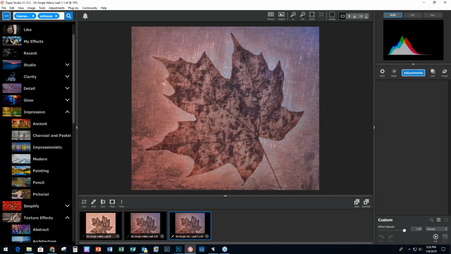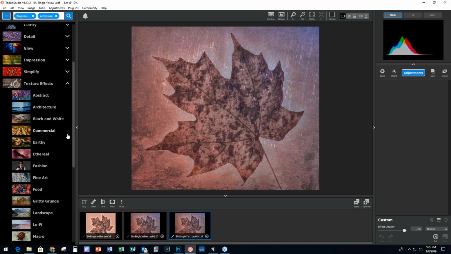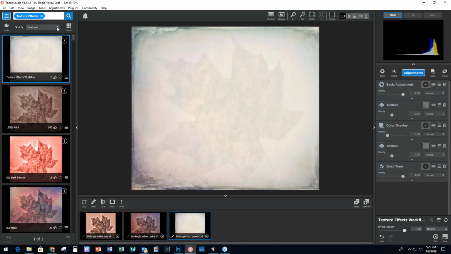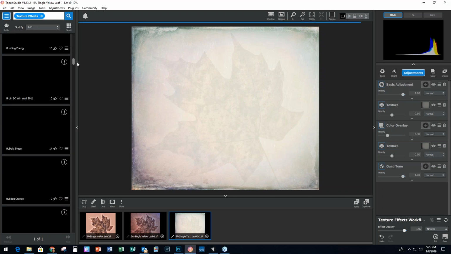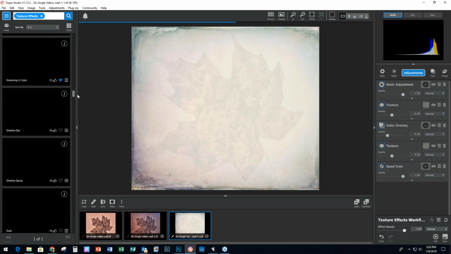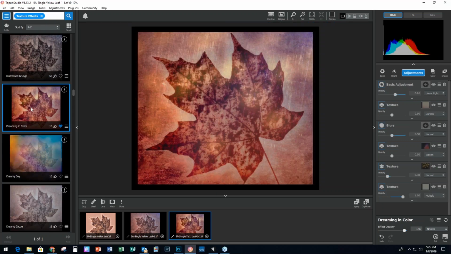So now I'm going to do another one with texture effects. And this one is, let's go A to Z so I can find it. And this is Dreaming in Color. Whoops. There it is. And this one I wanted to get rid of that heavy frame, which is this last texture.